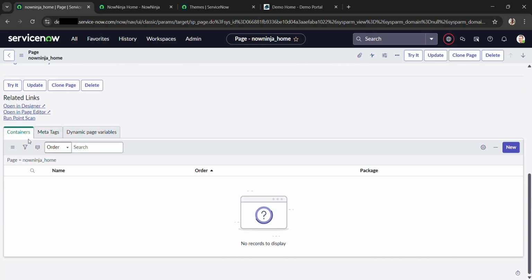So in related list, we have containers. So containers define the layout structure of the page. Think of containers as vertical section of a page, like rows, column, widgets inside them. Meta tags. Meta tags control HTML metadata for the page. They affect SEO, browser behavior, social sharing. These are used to make the page searchable. Dynamic page variables. These are used to pass values to the widget dynamically.